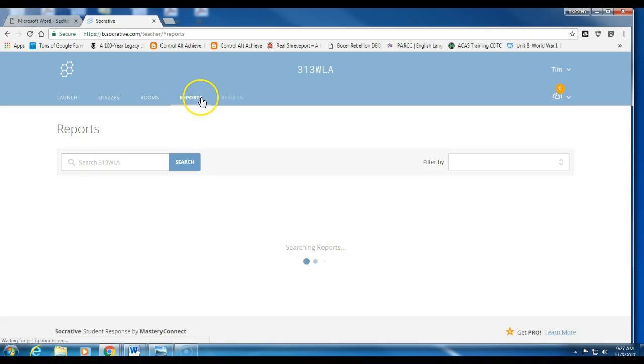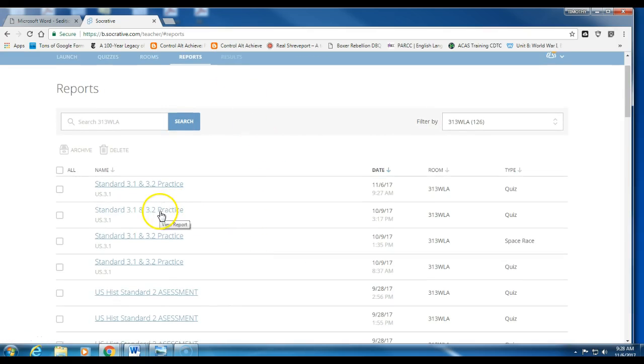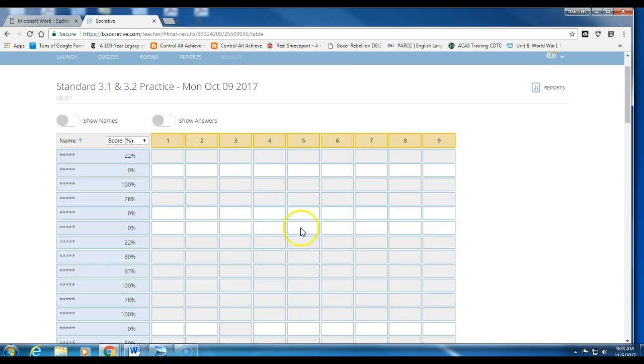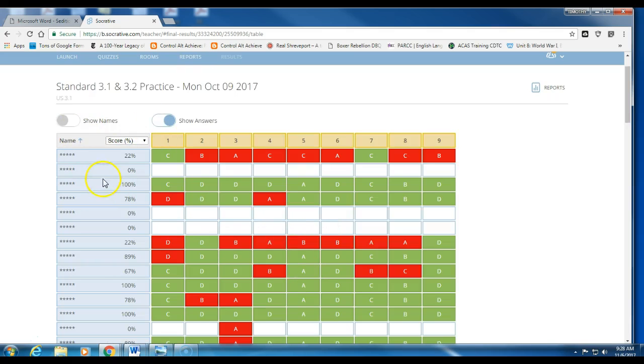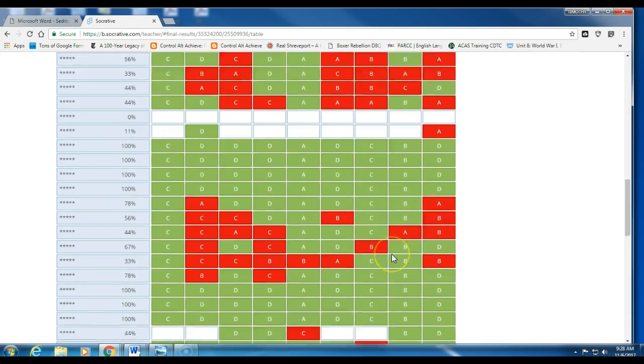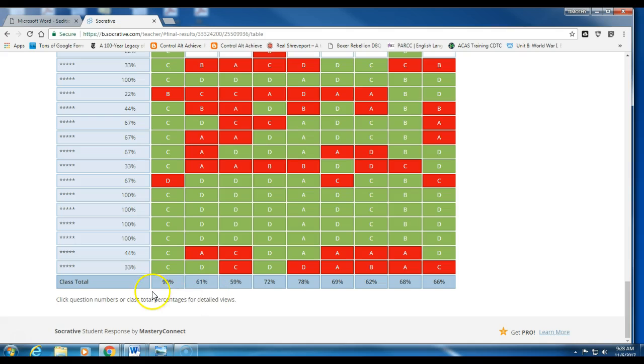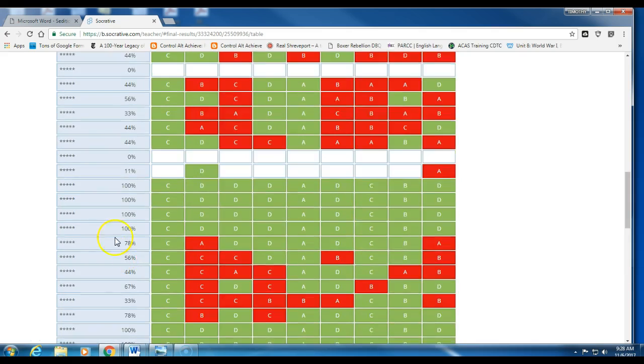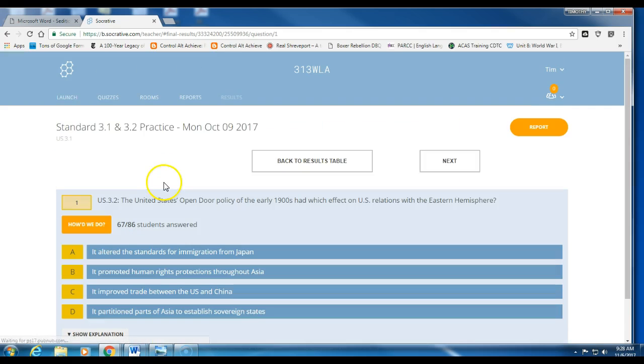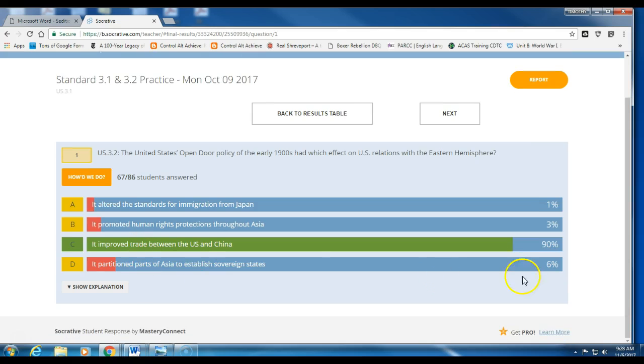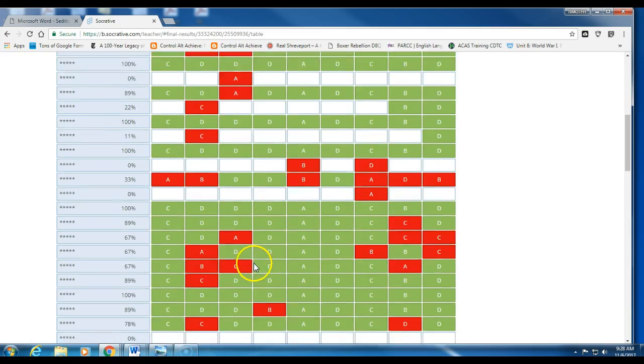Let's see, reports, okay? So let's go back and look at another one. I got their names blacked out here, but you can see the same test back at the beginning of October. I can run down and look at my total percentages for each question. Now remember what I said: if you tag your questions with what GLE they're aligned with, like 3.2, then I know that right here 90% of 86 students are getting this one right. So I'm happy with that, right?